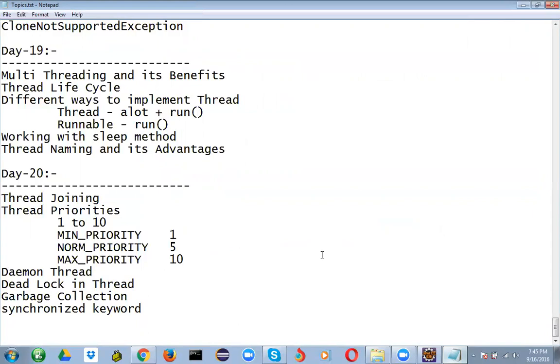So, thread priorities. Now, the daemon thread.